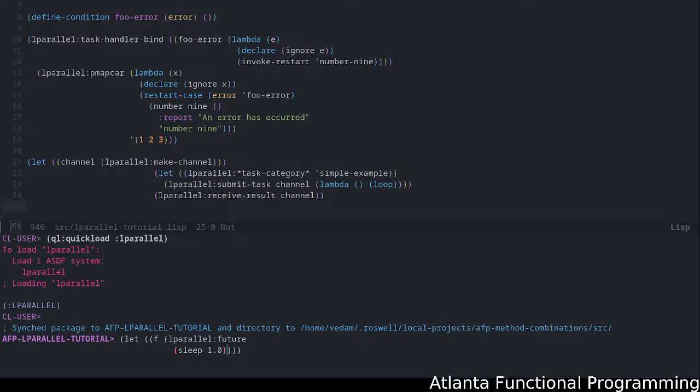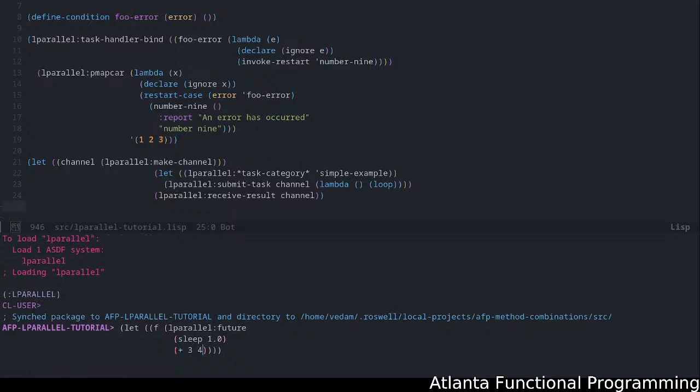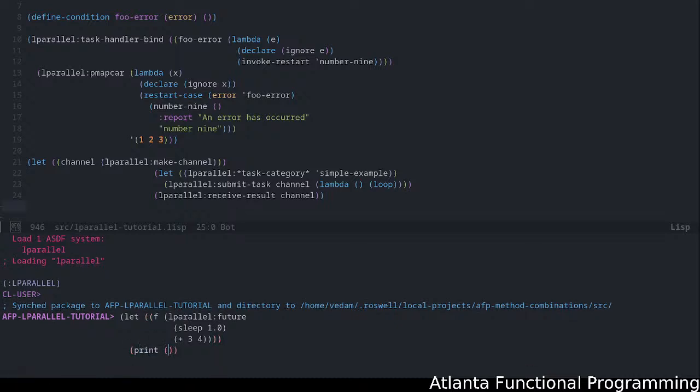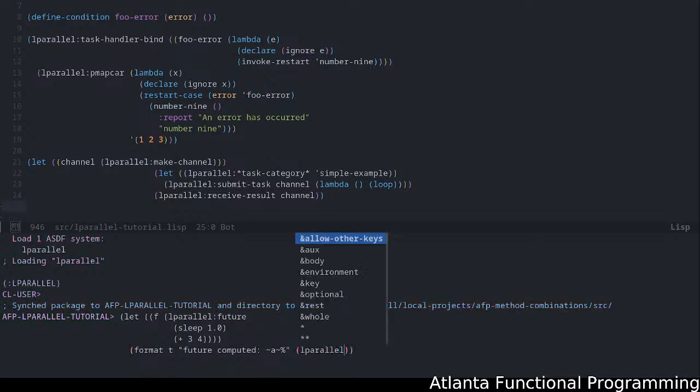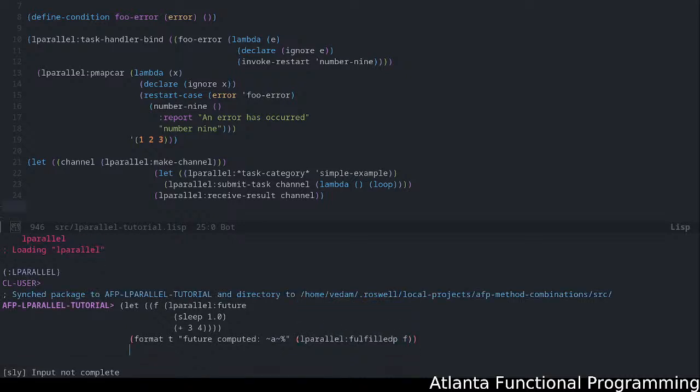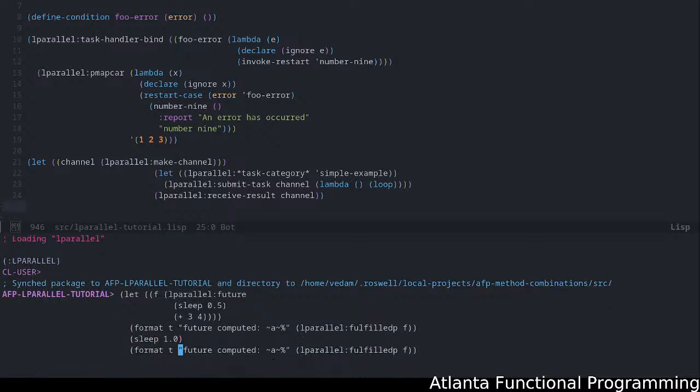Let's sleep one, and let's return the addition of 3 and 4. And then we can see again the same API used for fulfillment. Actually, let me do this. Format T future computed. In this case, we're running a computation. So the fulfillment is really whether or not the future value was computed. So we can call lparallel fulfilled P on the future. We're going to go ahead and print this. We're going to wait. Essentially, to make this pretty fast, let's call this half a second here, and let's sleep 1 second here. And then we can check the fulfillment.